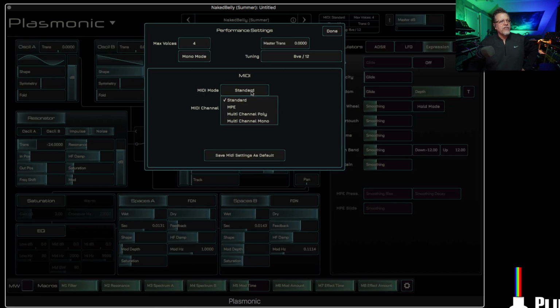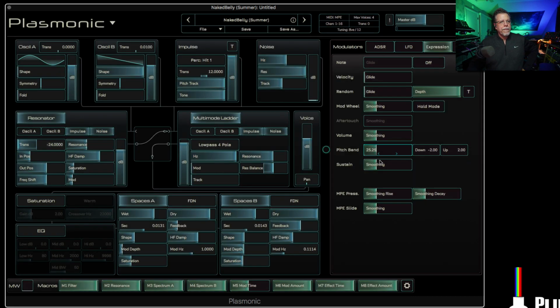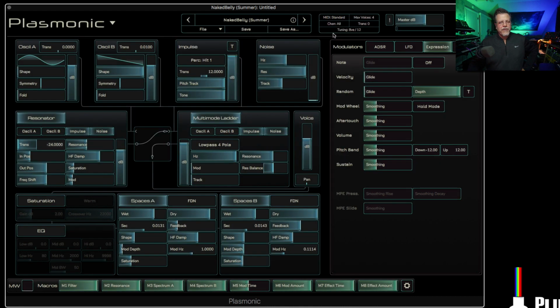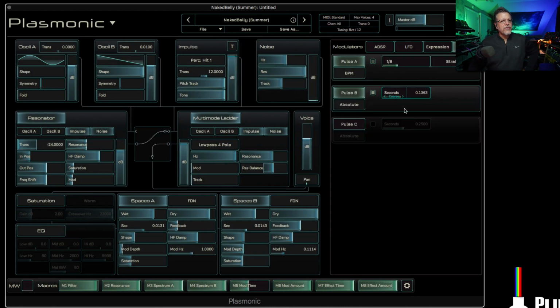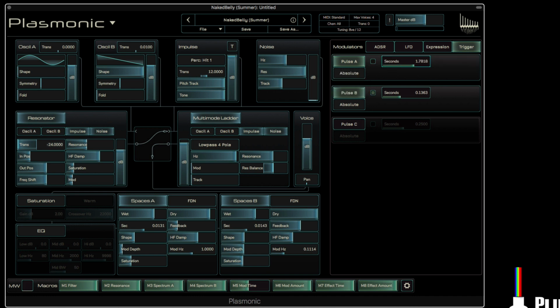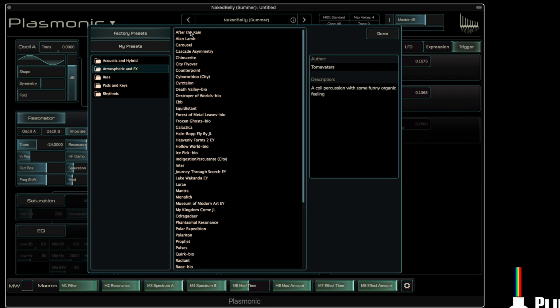You have to go up here and change this to MPE mode in order to do that, because these parameters don't work unless it's been told to be looking for information from MPE channels and so forth. And then trigger, that's the horse I have tied up at the hitch out front. No, trigger is a repeating impulse, and you can modulate this. You can have timing of BPM, or you can go over here and say absolute. Now it's 2 milliseconds.